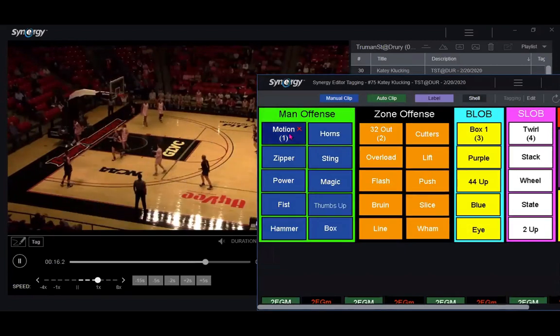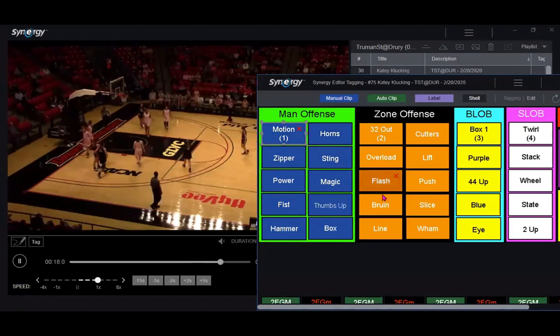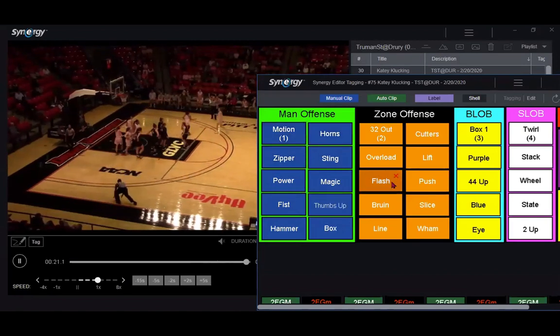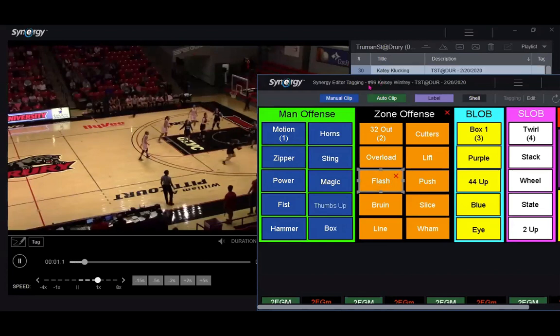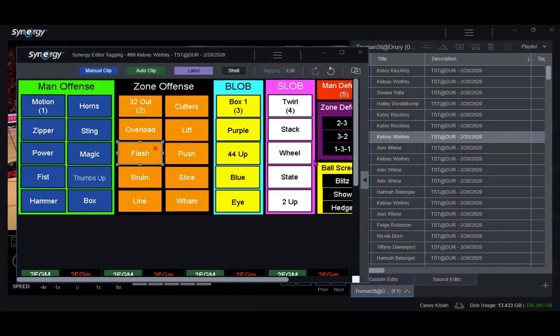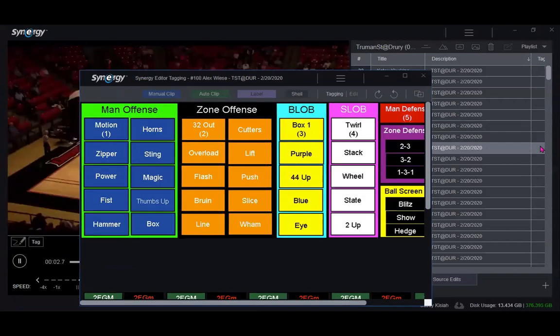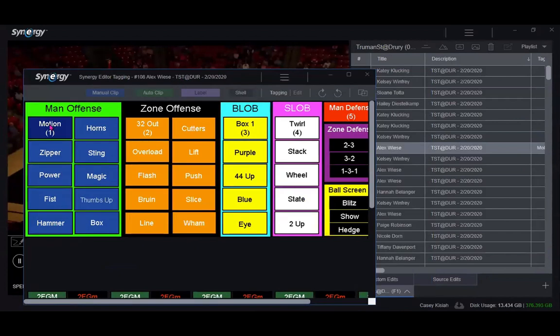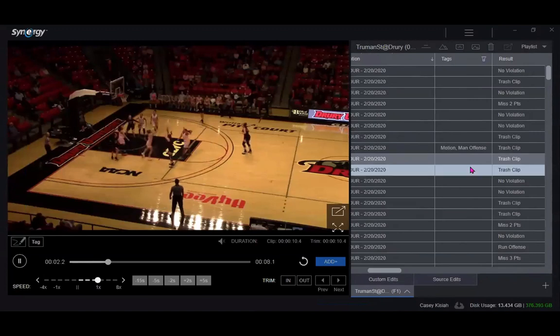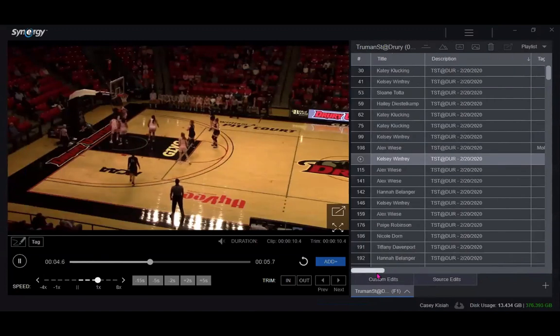And as your video is going, again, it's kind of hard to see exactly because I usually put this on my other screen. And actually I have to put it in tagging mode first. I forget to do that every time. So now we've got the video playing, and if you look over here to the side, you'll see, let me scroll over a little bit. It tagged that there with motion man offense.